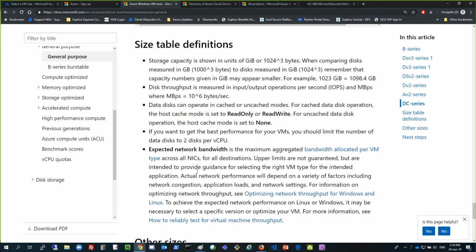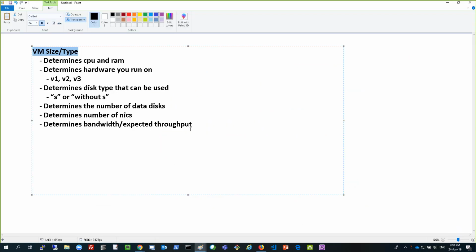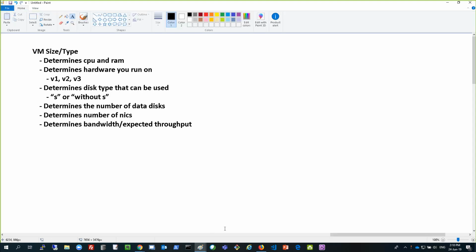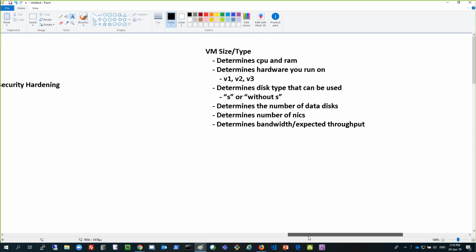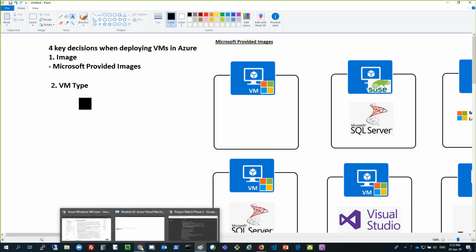Does that make sense to you? I want us to move on very quickly. So, two key decisions that we've talked about: the image and then the VM type. What I'll do is run through a quick demo of capturing a custom image. I'll deploy an extension, so let's do that very quickly.